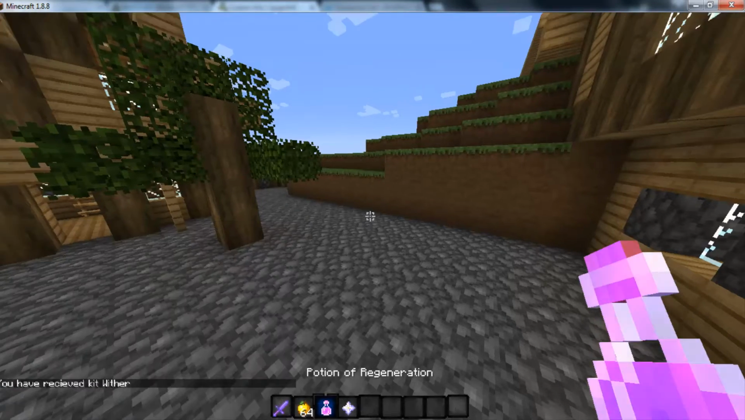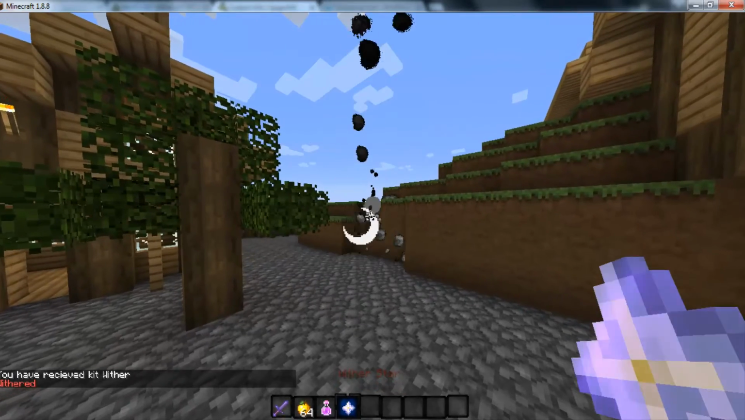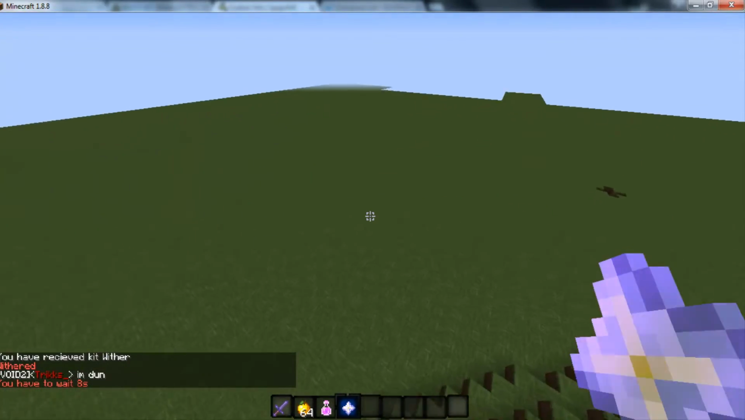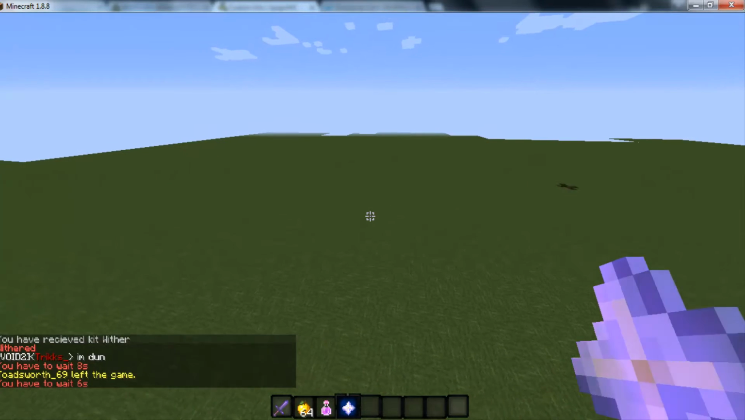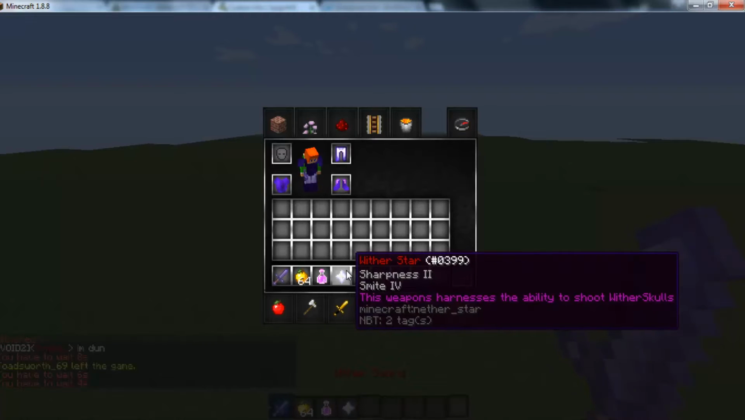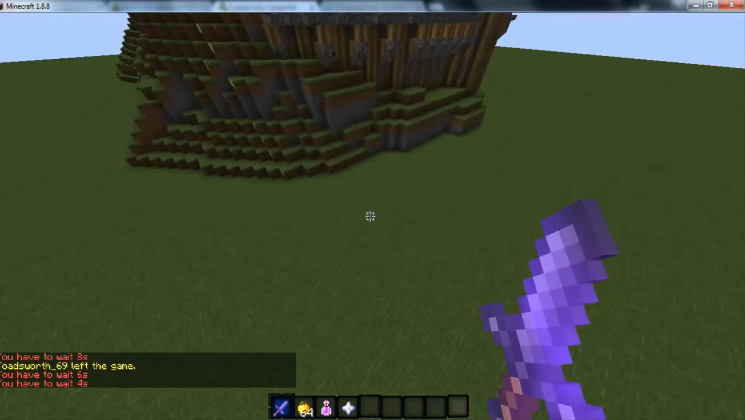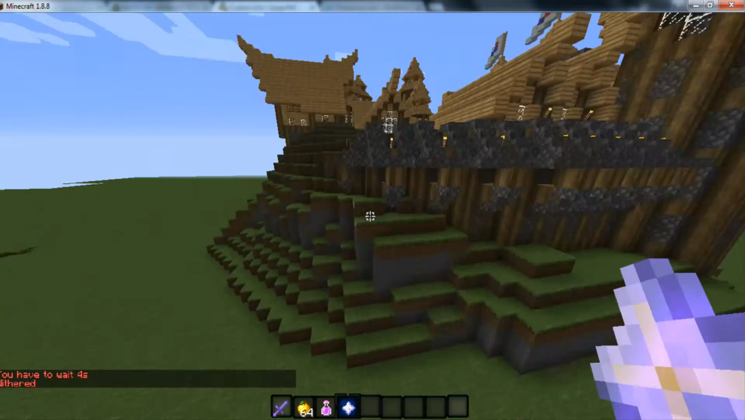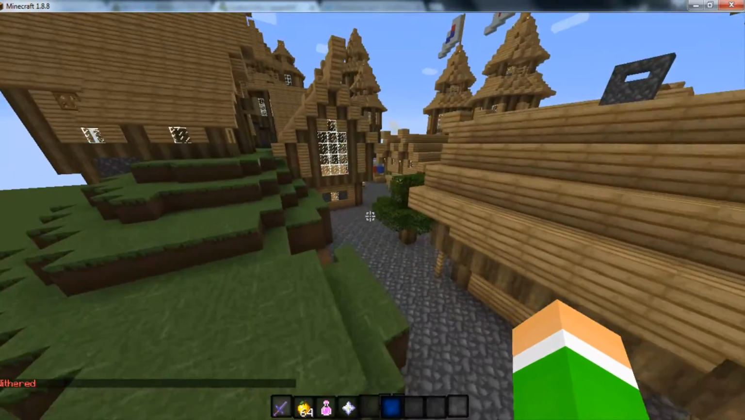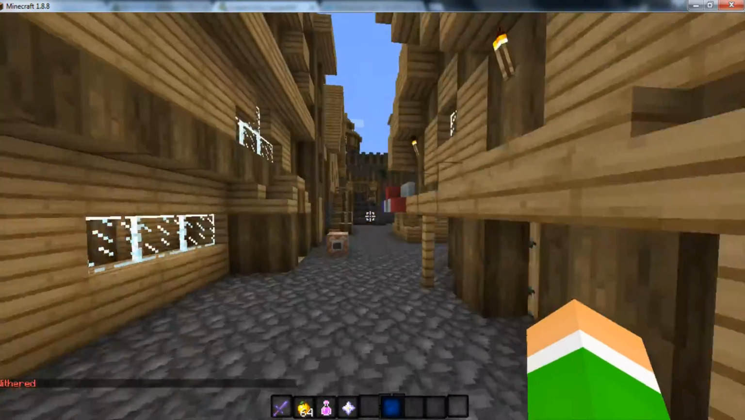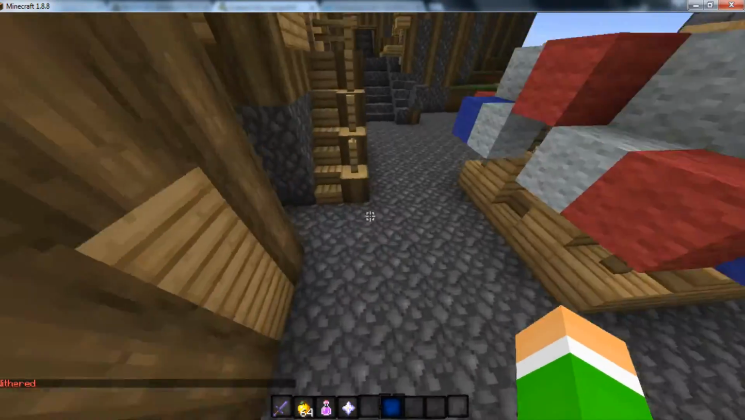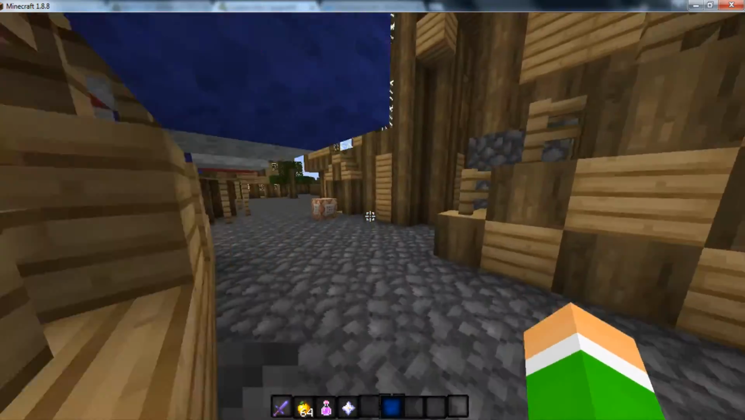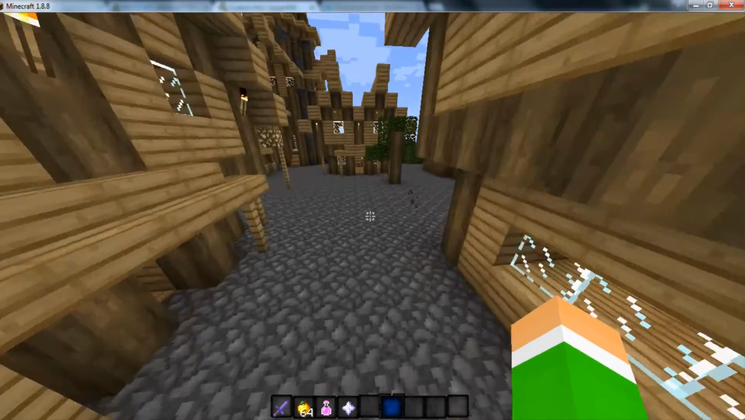Let's just see what it actually does. Wither Sir. Whoa, that's really cool, man. Whoa. It can shoot wither skulls. Yes, that is insane. But like I just showed you, there are abilities and there are custom kits, and hopefully you'll be able to edit them in the future. Maybe the developer might let you edit them, you know.